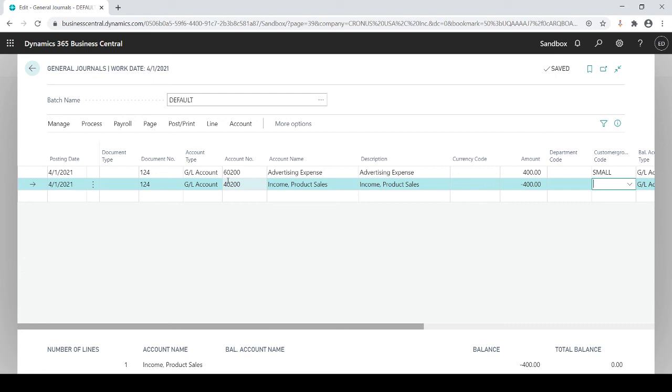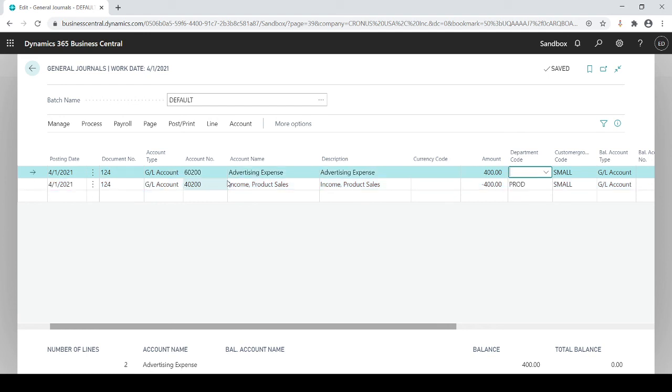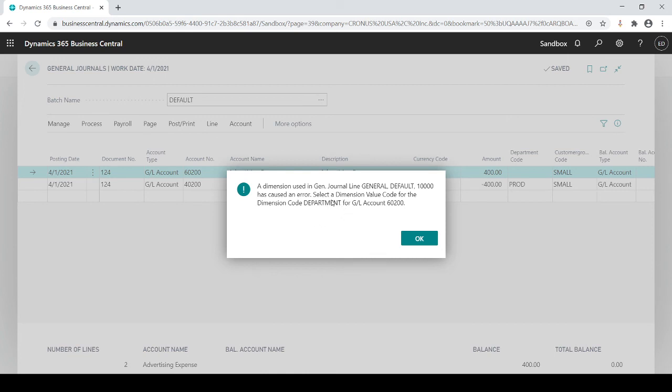Now what happens if I leave this here? And let's just say I put this as prime. But what happens if I forget this? Well, when I think everything's good, my amount's good, my GL numbers are good, my date's good. And if I go to post this, it's going to give me an error saying that a department is needed for account 6022, excuse me.